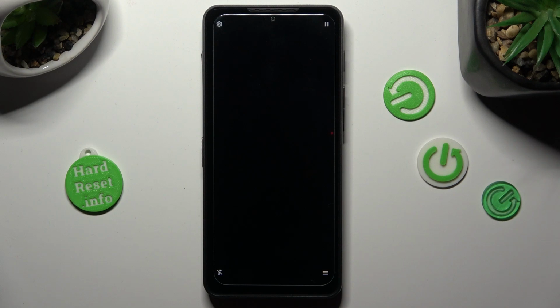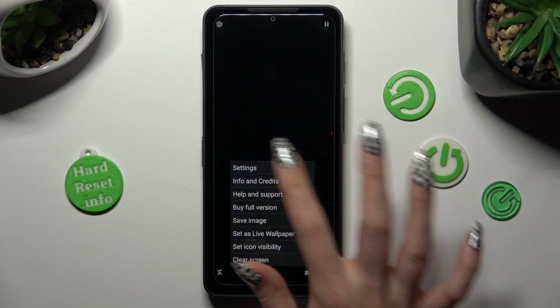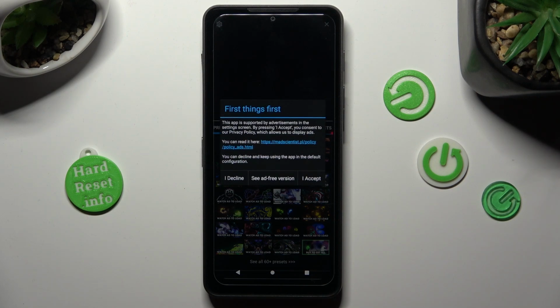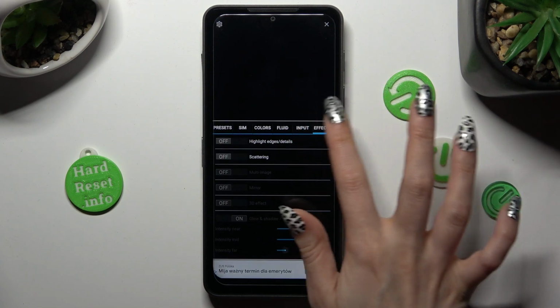You can mute the music right away by choosing bottom left corner. Then click on those three lines at the bottom right one. Choose Settings at the top and tap on I accept in First Things First pop-up. Then check out all of those options.